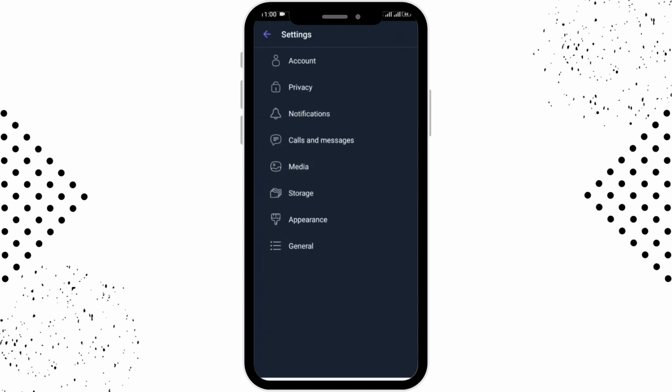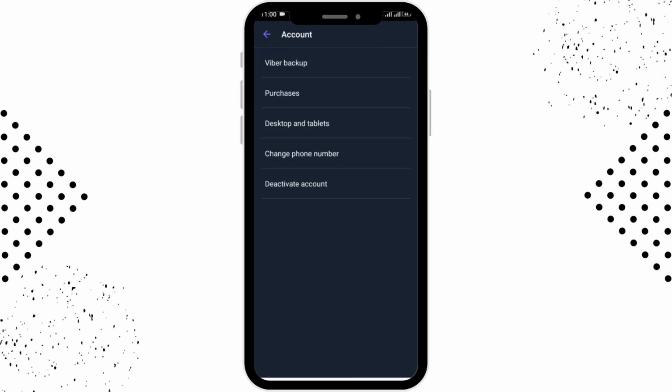and here you'll be able to see the various settings. So you have to go for account option at first, and at last row you can see there is a deactivate account option. You need to be informed that deactivating an account in Viber means deleting an account, so you have to tap on that.